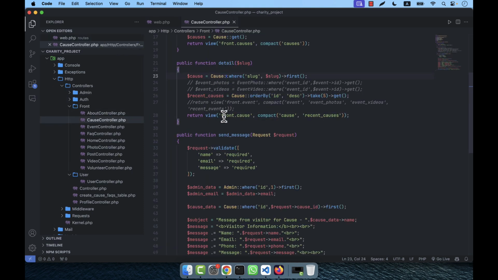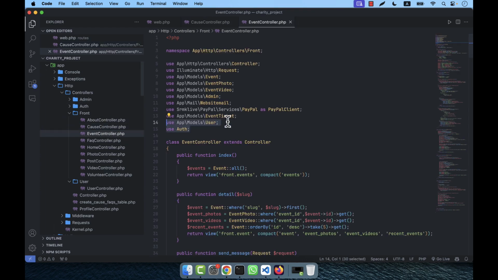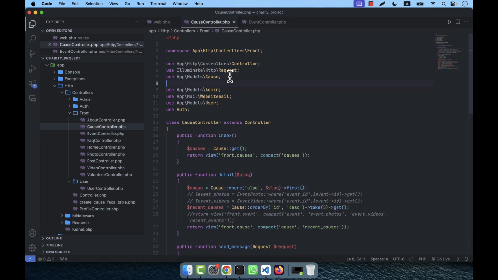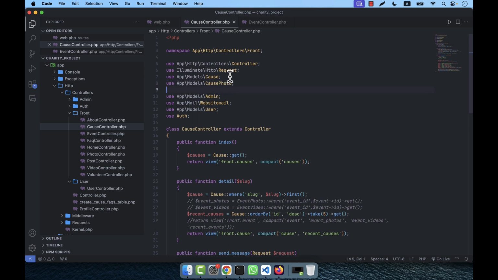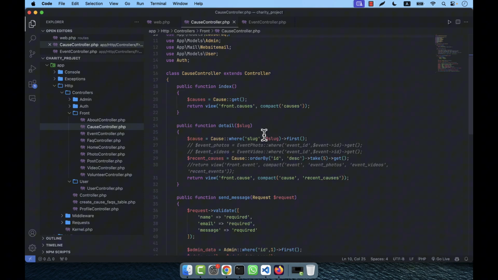There is the cost controller, and here you see app models cost. What I did in the case of event controller, I added all the things like this. So similarly I am going to add the cost photos. So here cost photo, cost video, and another one is cost FAQ. So I call it cost FAQ.